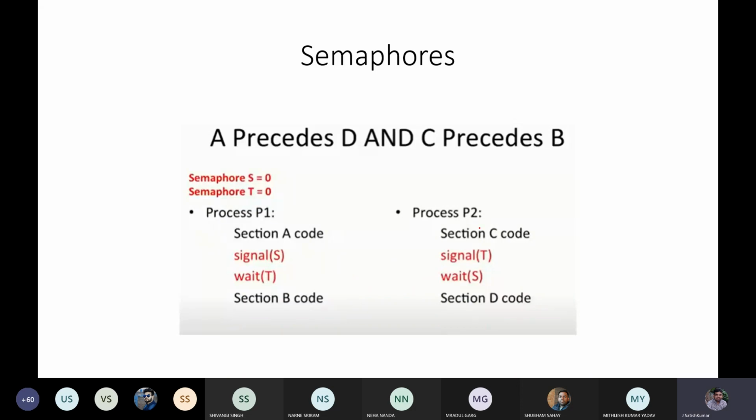Likewise, section C will execute, but before executing section B, T should give the signal. Unless T gives a signal, section B will not execute. T will be signaled only after section C finishes. Then only this wait will release. After section C, section B will execute. Is this clear?